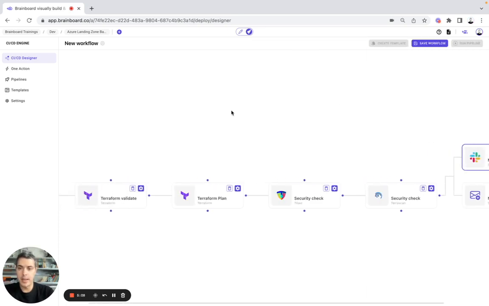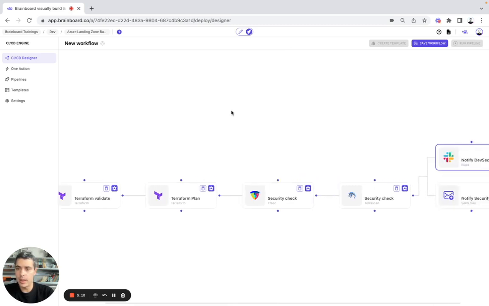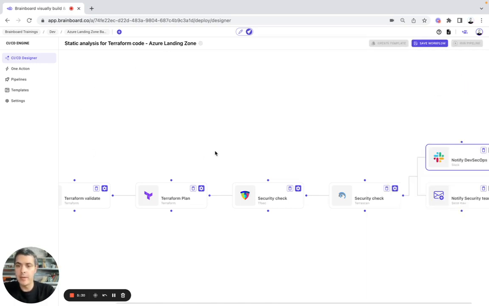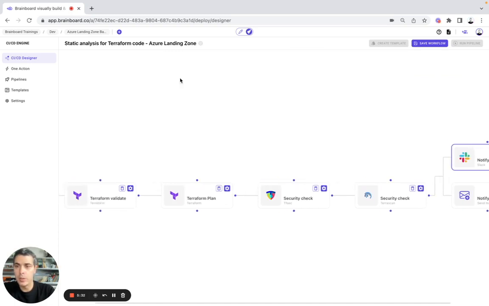Then here it looks like this. Here, the new workflow, we're going to give it a name. So here is static analysis for Terraform. And here, Azure landing. So we have designed our own workflow. We have given it a name. We save it. And then we run the pipeline.